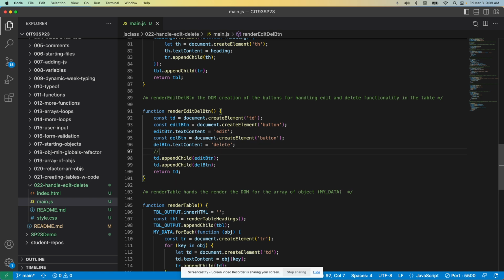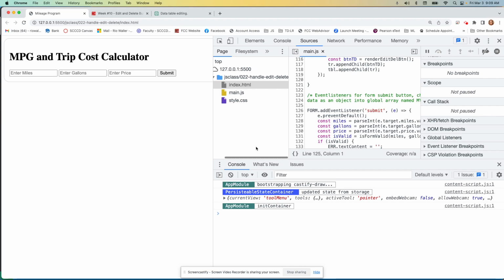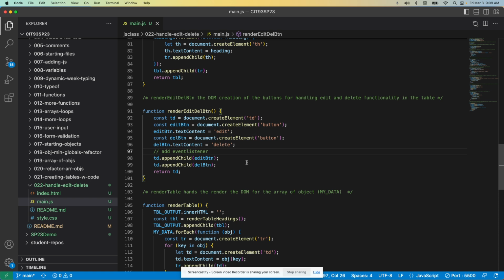So what do we need to do? Let's just comment it out. We need to add an event listener. Now, in this case, are we adding it to a form? And the answer is no. We could, but we don't have to, because you can add event listeners just for buttons themselves. We're not, in this case, inputting any other data. We're just listening for a click event on that button. And that's important.